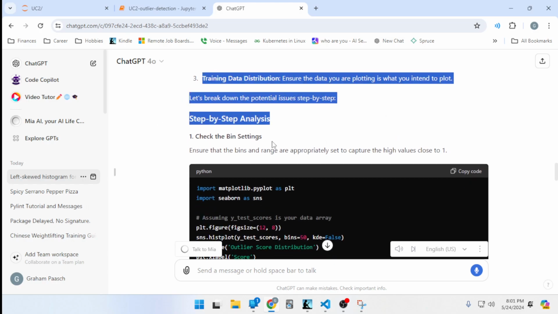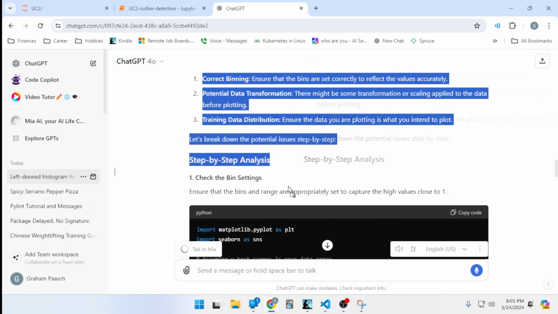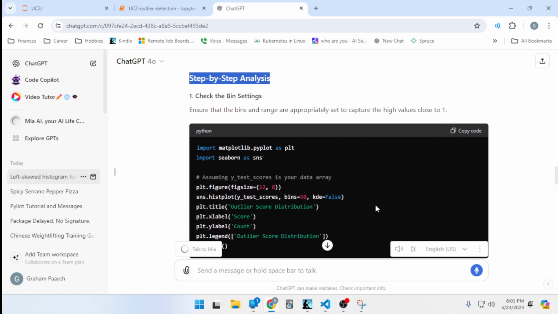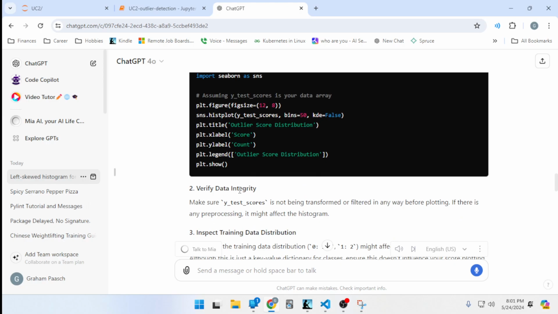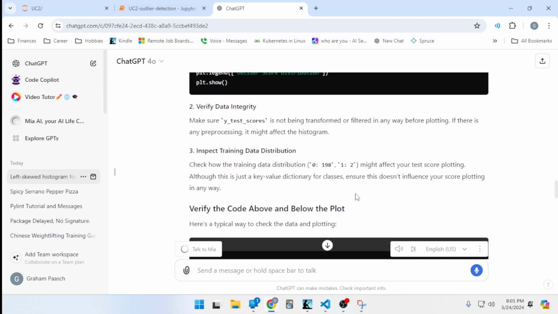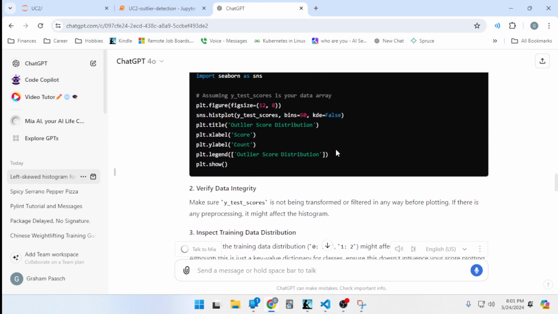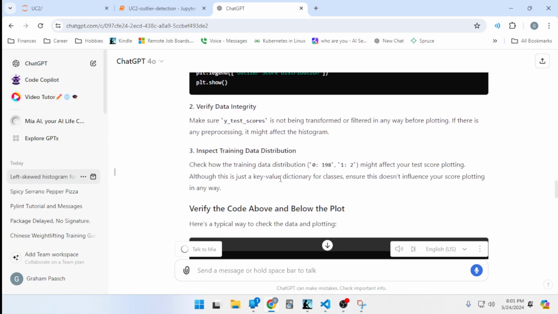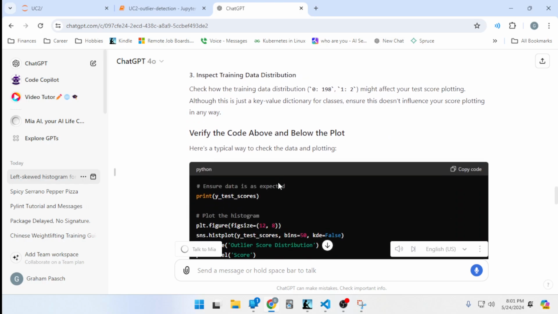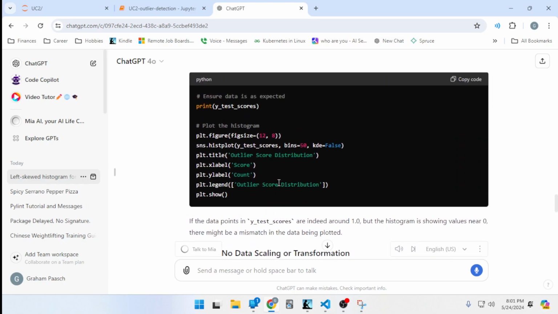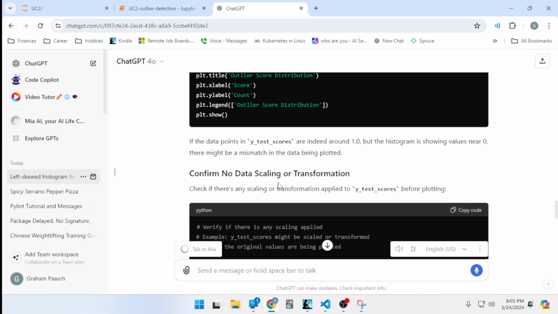Step by step analysis. 1. Check the bin settings. Ensure that the bins and range are appropriately set to capture the high values close to 1. 2. Verify data integrity. Make sure y_test_scores is not being transformed or filtered in any way before plotting. If there is any preprocessing, it might affect the histogram. 3. Inspect training data distribution. Check how the training data distribution 0 to 198, 1 to 2 might affect your test before plotting. Although this is just a key value dictionary for classes, ensure this doesn't influence your score in any way.